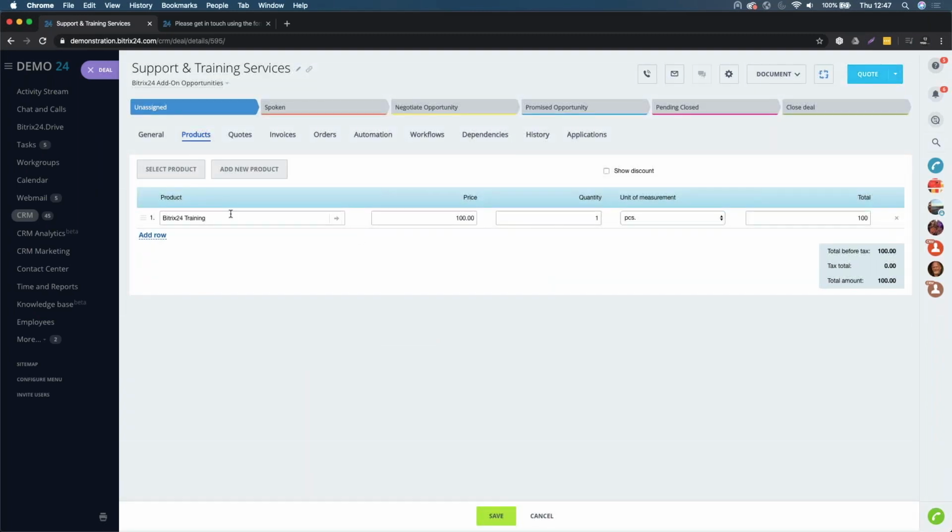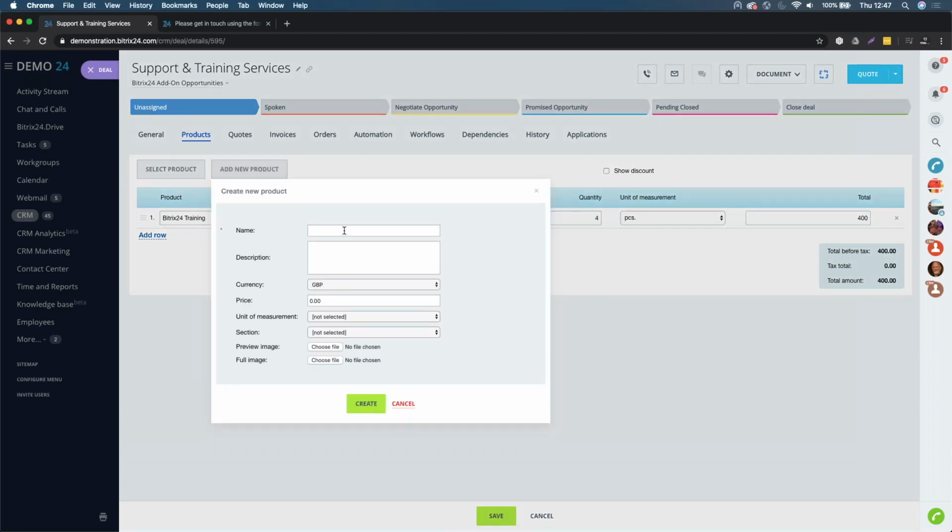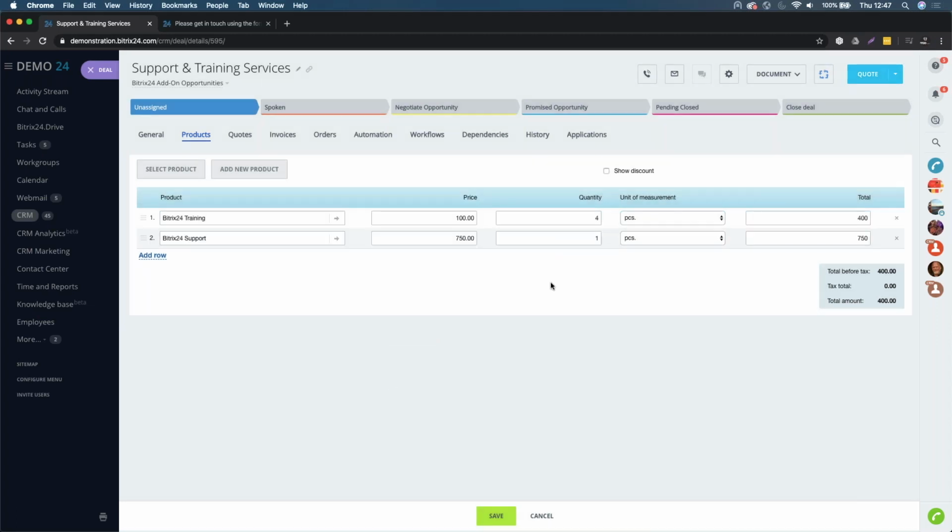So you can now see Bitrix24 training, £100, and we use quantities for hours. So it might be that this inquiry requested 4 hours of training. So that's going to be £400. We can add a new product and let's call it Bitrix24 support. And in this case, it's going to be £750. So we click on here, and again, it's added Bitrix support, and it's given us a total.